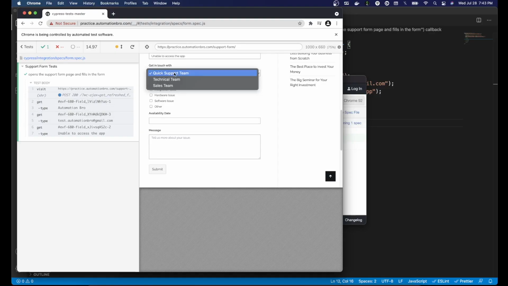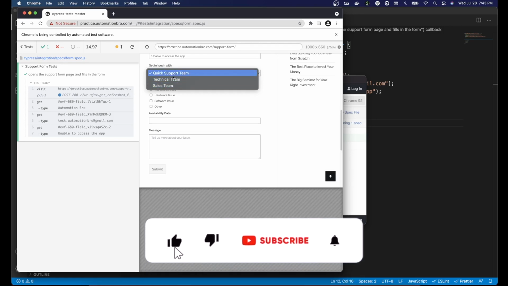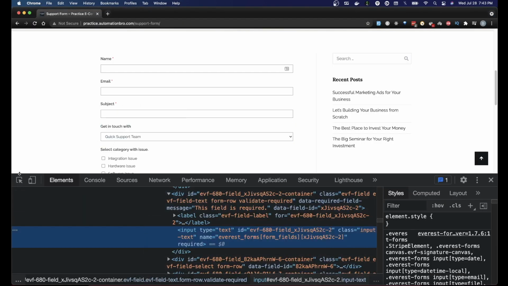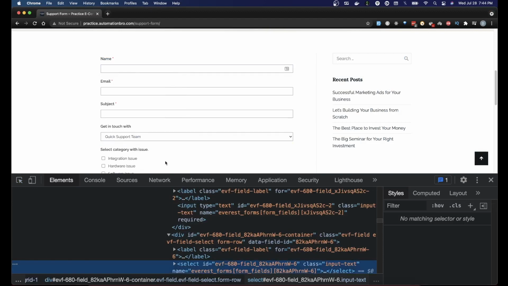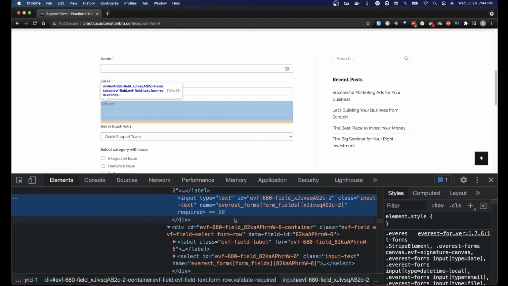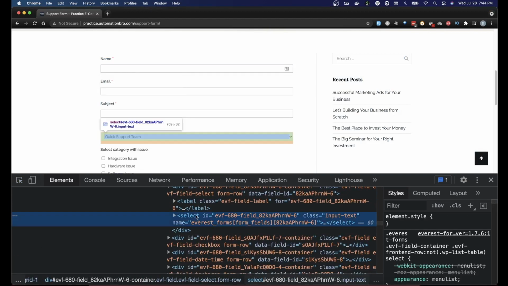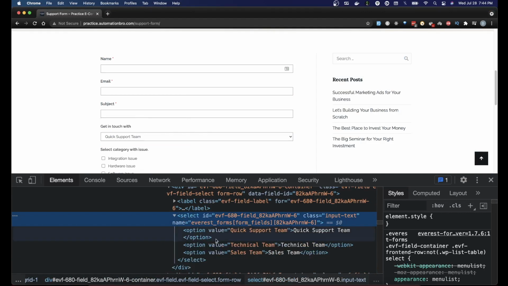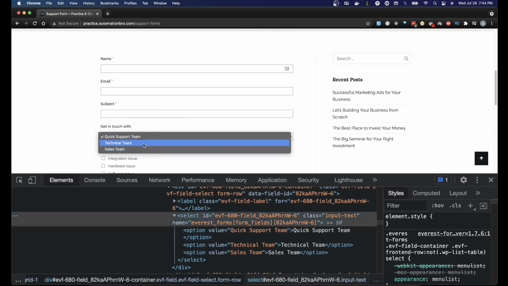The dropdown is going to be a little bit different. We can't just simply do .type. We will have to actually select this. We're going to have to select the drop-down option that we actually want to pick. If I go back to Chrome, over here, let's take a look at how this drop-down field actually works. I'll scroll down. You're going to notice that we have this select. So this one, if I open this up, within those select, we have three options. This option matches exactly what we have in our drop-down menu right here.